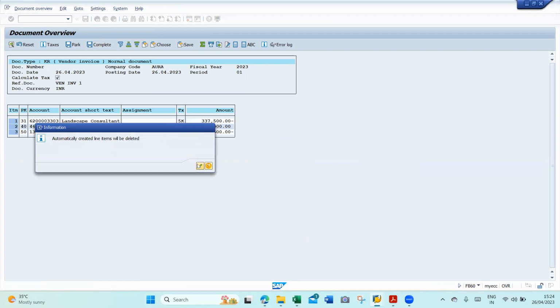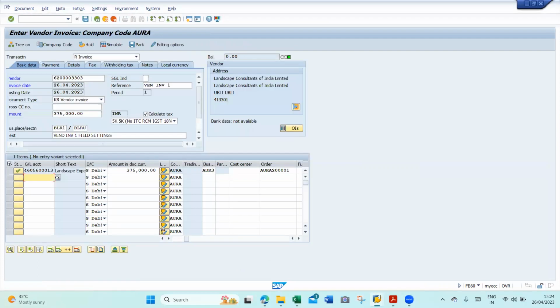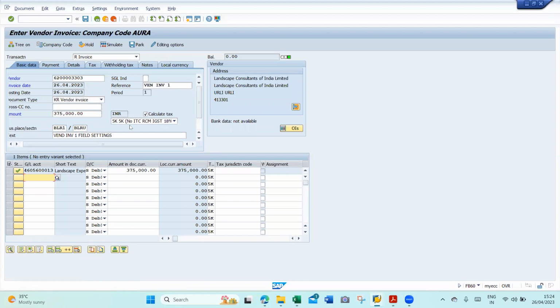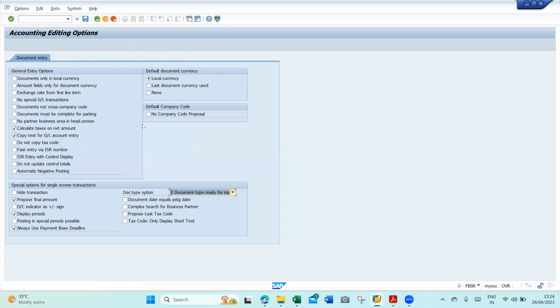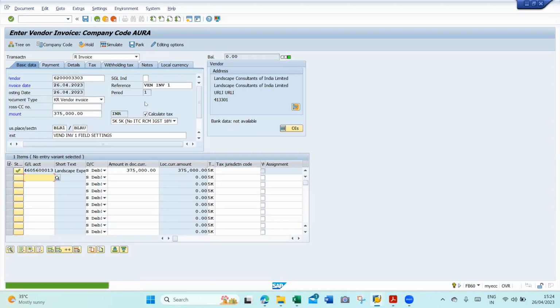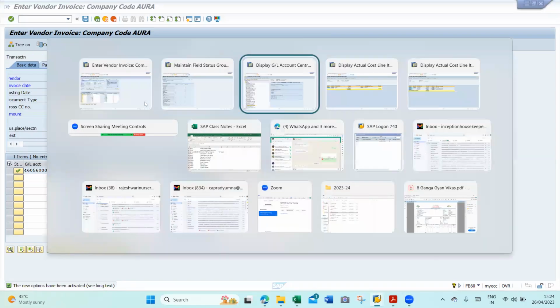Tax is not captured. You see 3,75,000. Why is tax not captured? Here the tax code would have got deleted. No. Then why is it not getting captured? Tax code 5K, 3,75,000. Editing options. Let me check. Calculate taxes on net amount. It is correct. Why is tax not getting calculated?